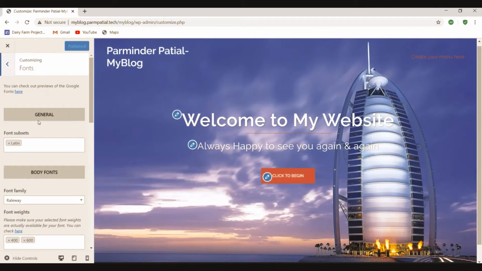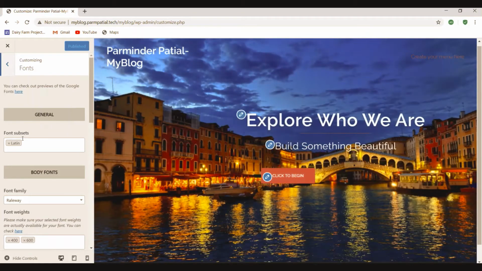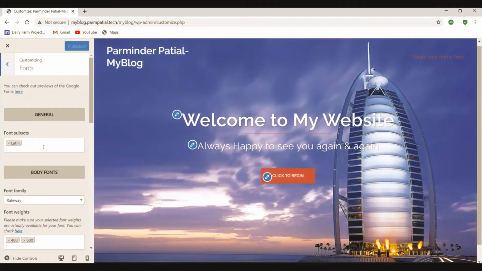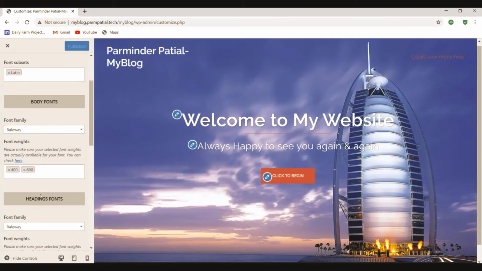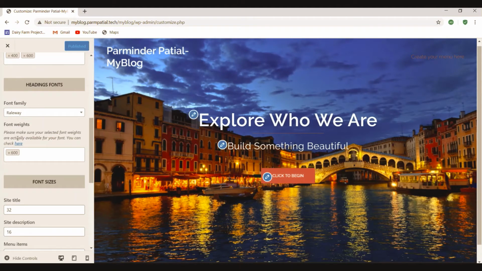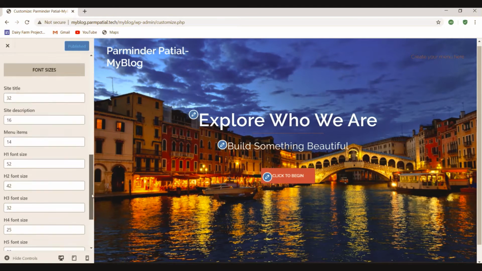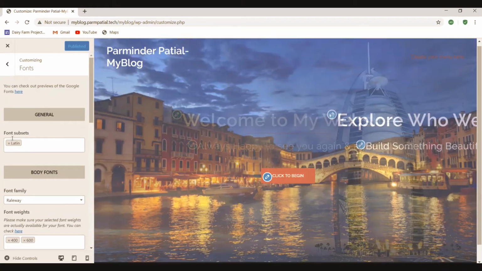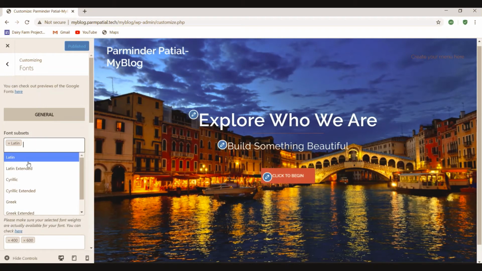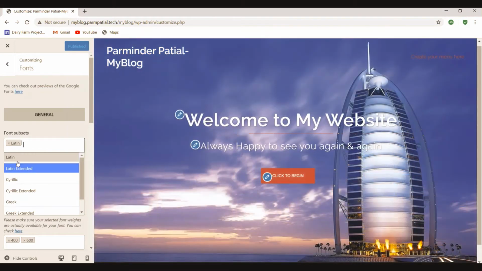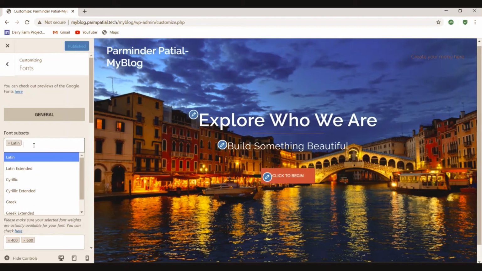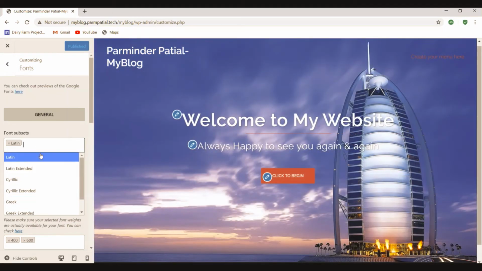So here we have the option for journal fonts. The font we want, we can set using this. What will be the body font, what will be the heading font, what will be the font size, all that we can set over here. The general font we can set by just typing or by selecting like this. We have selected Latin font over here. If we want some other font, we can also select those.